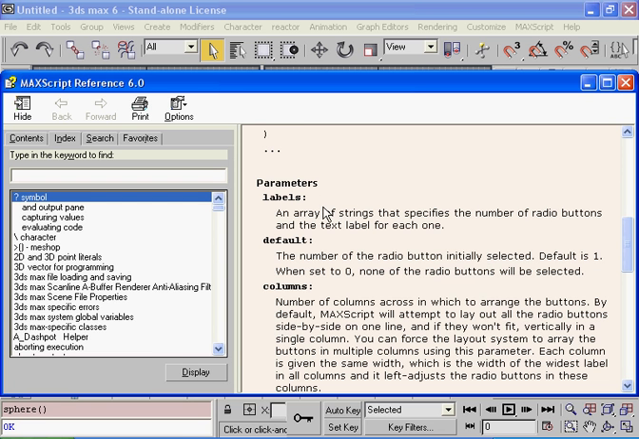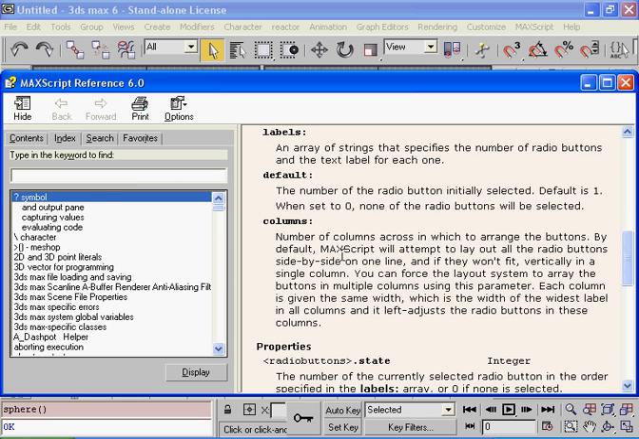So we have labels, which is an array of strings that specifies a number of radio buttons and the text label for each. Default tells it which one to set as default. So if we had 3 objects, we could set number 2 as default. So the second one would be automatically highlighted when it's created. And columns is so you can have rows of these radio buttons going across, but you can also have them listed downwards as well.